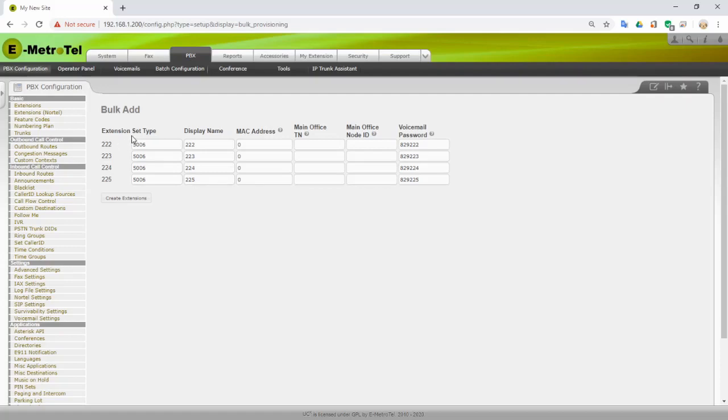This template is built off of the fact that we have a 5006 configured 4221, which was our template. So you'll see that that's populated as a set type. We're going to change that. We know that this is an M7324 for line 223, and 224 and 225 are T7316s.